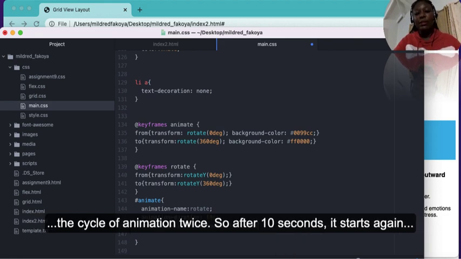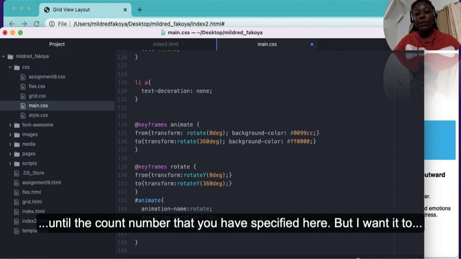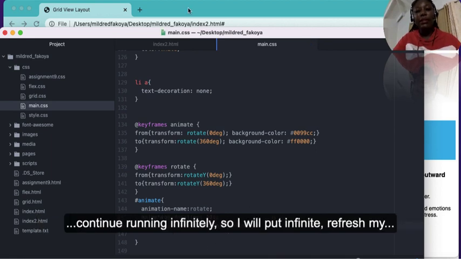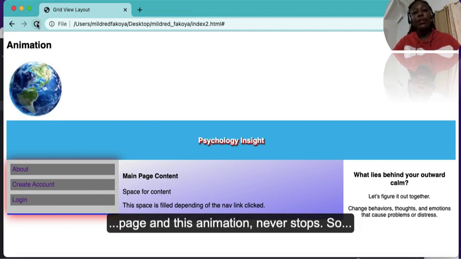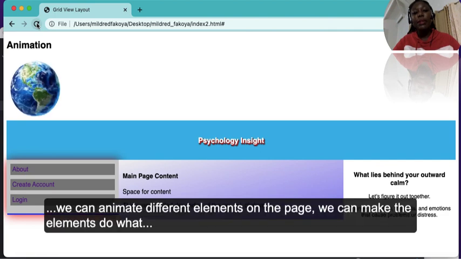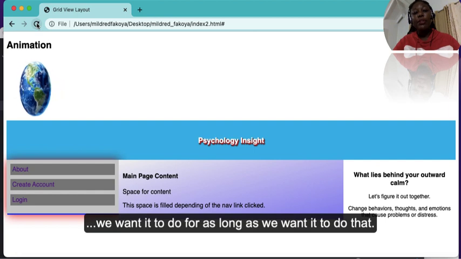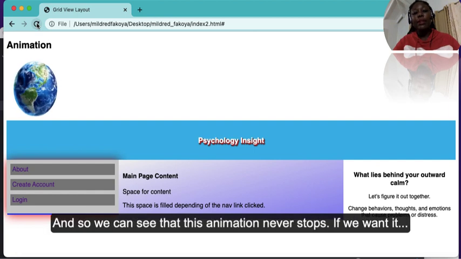So after 10 seconds, it starts again until the count number you have specified here. But I want it to continue running infinitely, so I put infinite, refresh my page, and this animation never stops. So we can animate different elements on the page. We can make the elements do what we want them to do for as long as we want them to do that. And so we can see that this animation never stops.